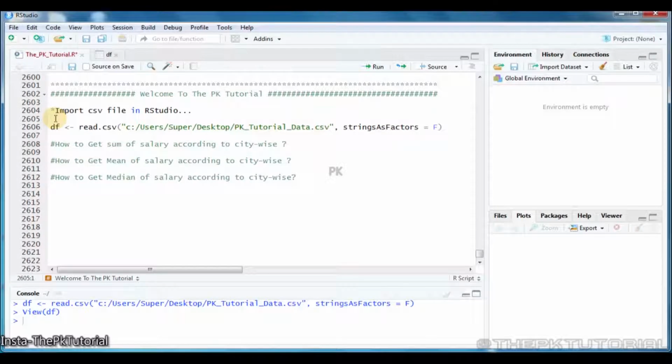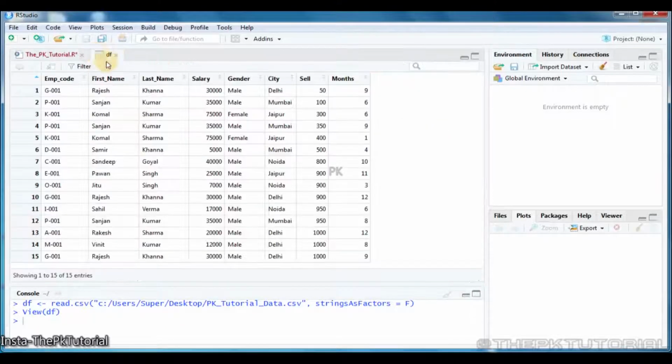Hi friends, in this video we will make different kinds of summary according to our requirement in RStudio. Today we will make 3 summaries. First is how to get sum of salary according to city wise. Second is how to get mean of salary according to city wise. And third is how to get median of salary according to city wise. This is our raw data. Here are 7 columns and 15 rows.